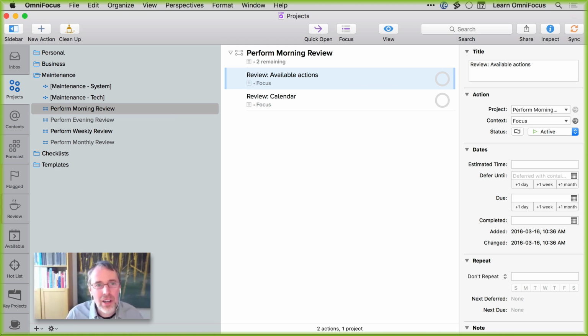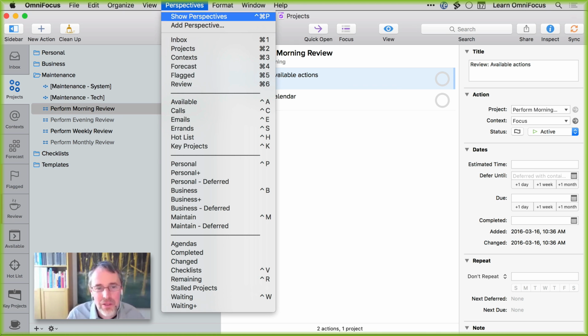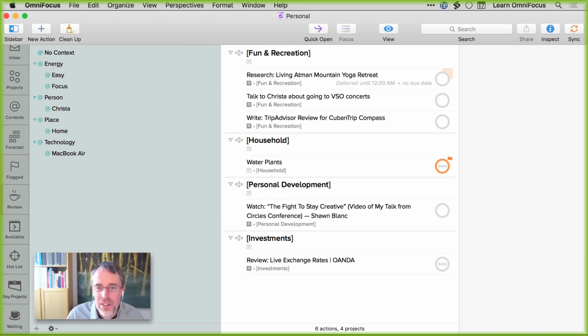So available actions involves going up to perspectives, and I find instead of looking at all available actions, it's more useful to look at the personal and business ones separate. So if I go in here, I can see these are a list of personal actions. Typically, in my system, I would have more than this to look through, but this is a nice manageable list. I definitely don't want to be looking through like 300 actions in there. That would take half the morning. So I usually try to keep this list to maybe about 30 at the max.